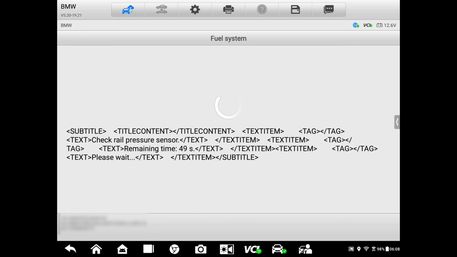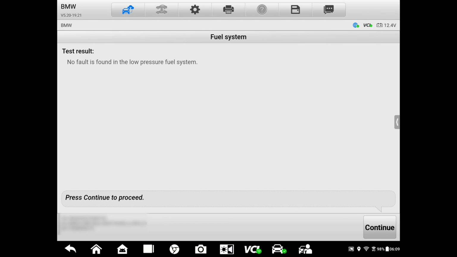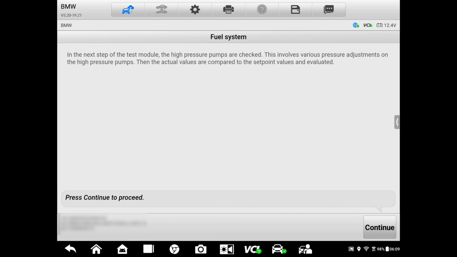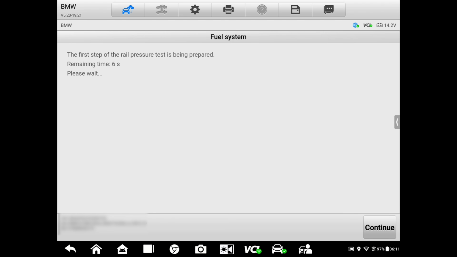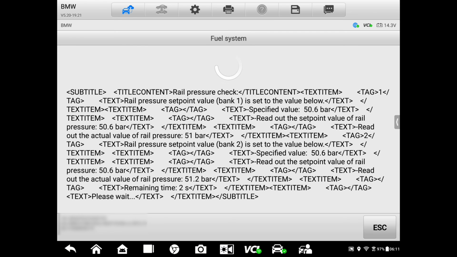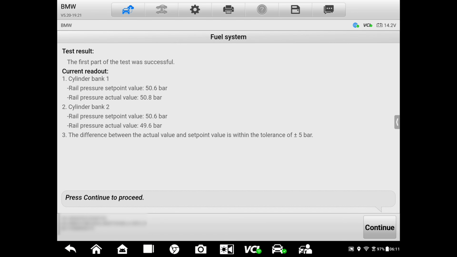A lot of these European cars are really nice with the self-tests that they have for these codes utilizing the test plan. It'll do a lot of the stuff for you so you don't have to do it, and it's all in one place. So this is saying we found no faults in the low pressure fuel system. Next, it's going to check the high pressure pumps, with some test conditions that it wants you to achieve. Running through rail pressure tests right now. It's preparing for it. Again, not the best UI here, just a lot of random words and stuff on the screen. But here you go.